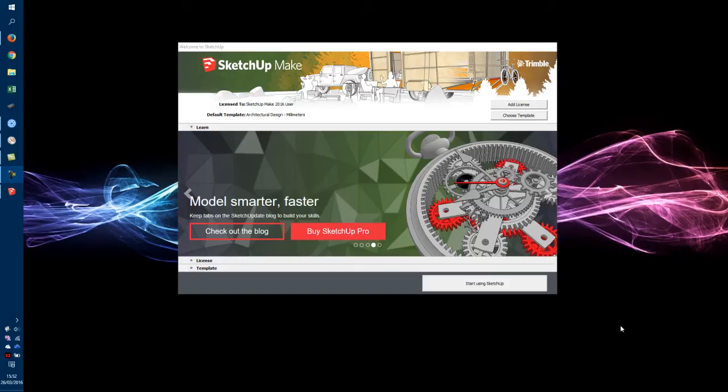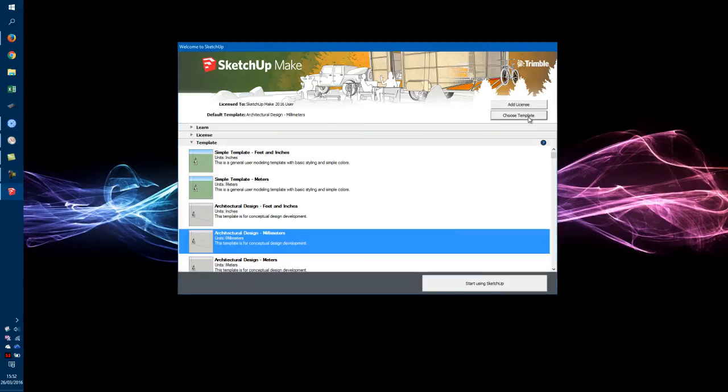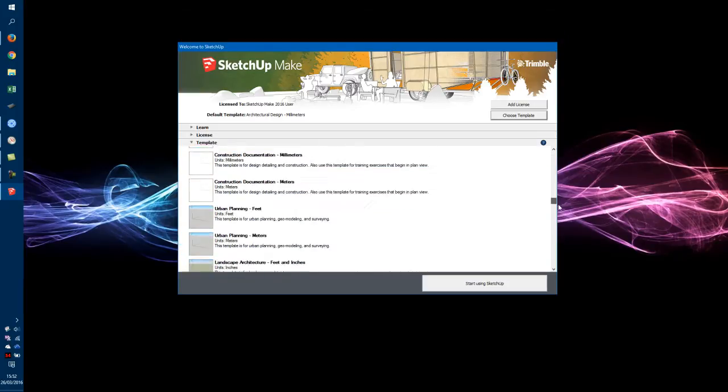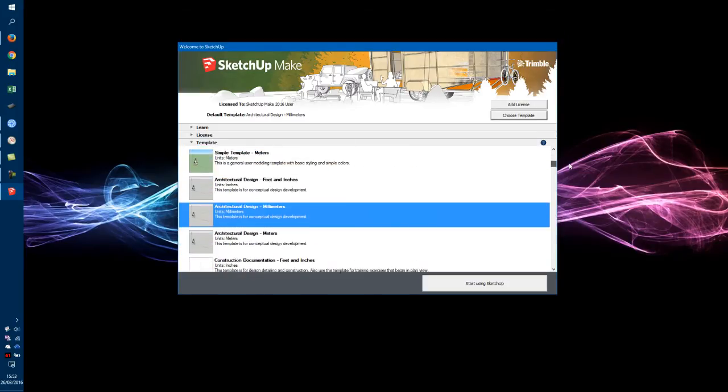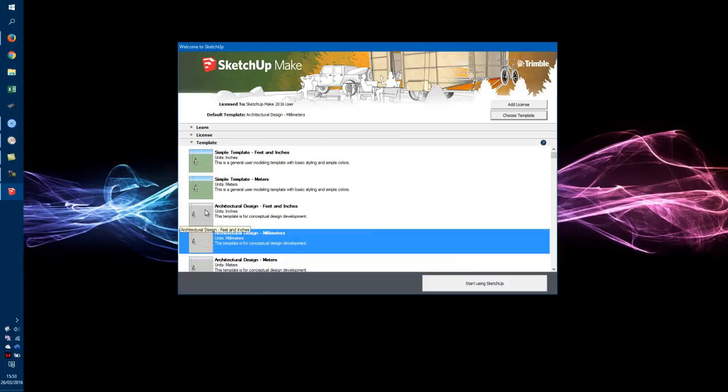Okay, let's just do some tutorials in SketchUp. So once you've installed SketchUp, you need to make sure that when you run it, you say choose template, and I recommend choosing the fourth one down. So if you've already scrolled down quite a bit, scroll all the way back up, and then choose the fourth one down, which is Architectural Design millimeters, and then click on the bottom right where it says Start Using SketchUp.